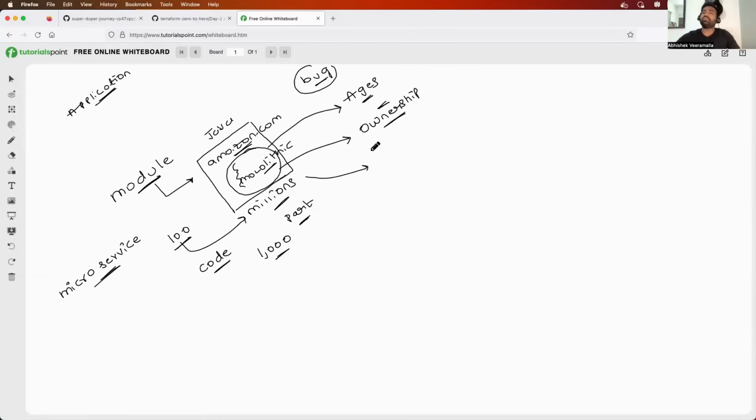And the third thing is that maintenance would be very, very difficult. What does that mean? Let's say you want to keep upgrading this application, right? You want to make sure that this application does not have any security vulnerabilities. So the problem is, again, because this is one single application with millions of lines of code, it creates a lot of challenges to maintain the application.